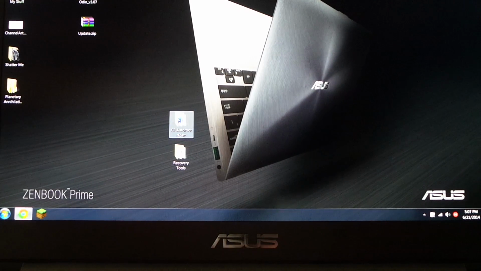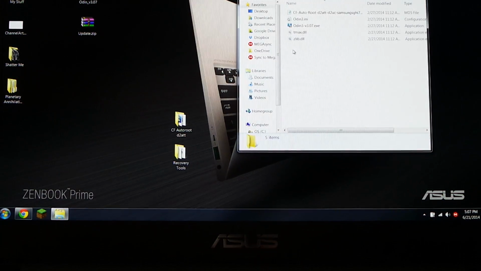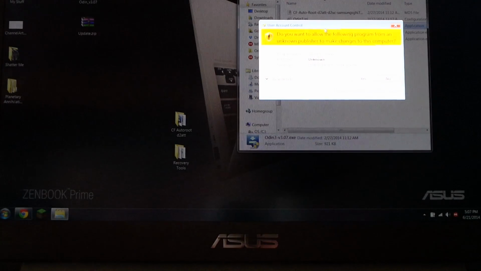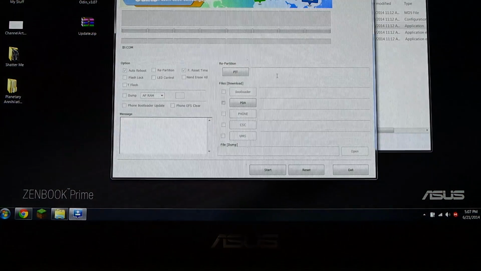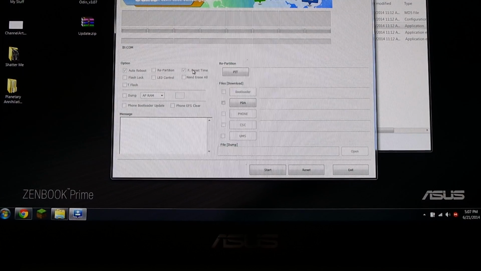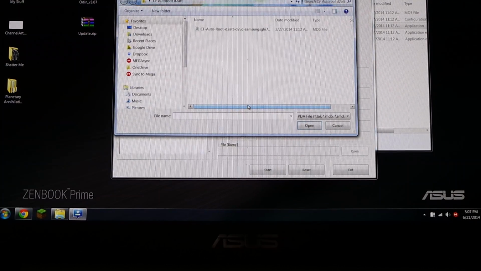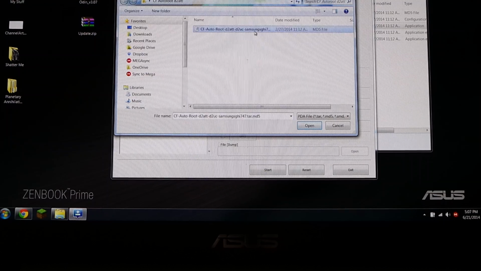And then once you download CF Autoroot, you're going to unzip it onto your desktop, open up the Odin file in there, and then allow. And then this one will have auto reboot and every set time checked already for you. And then all we have to do is select PDA, and then it looks in the folder. So it will have CF Autoroot D2ATT DTUC Samsung SGH I747 dot tar dot md5.